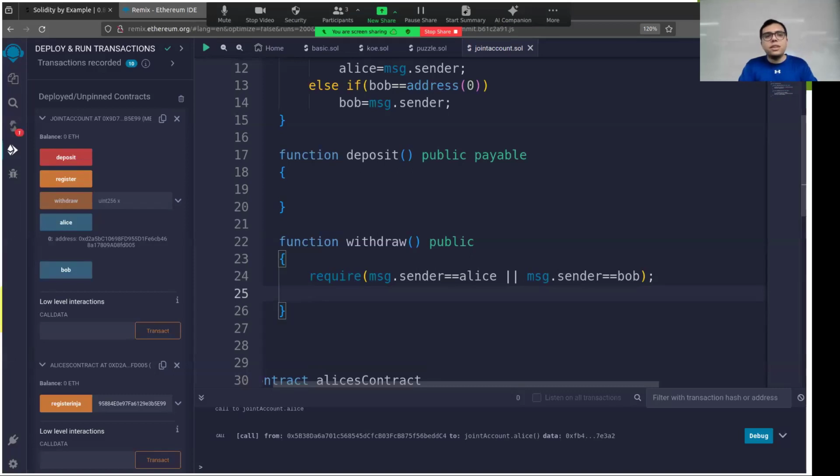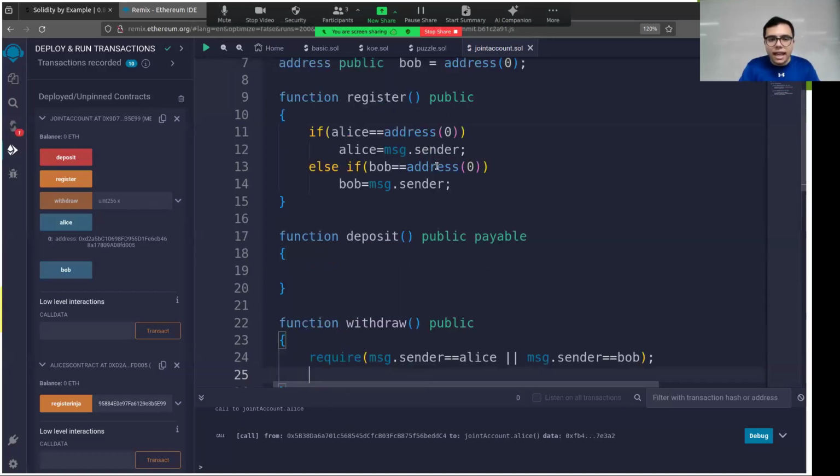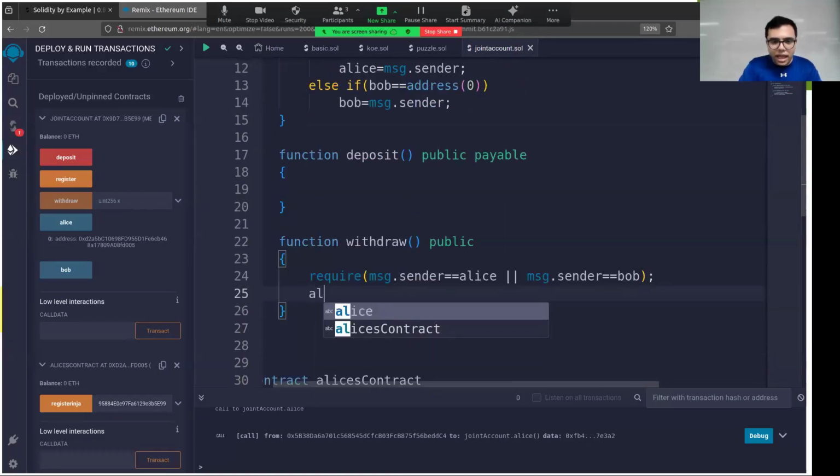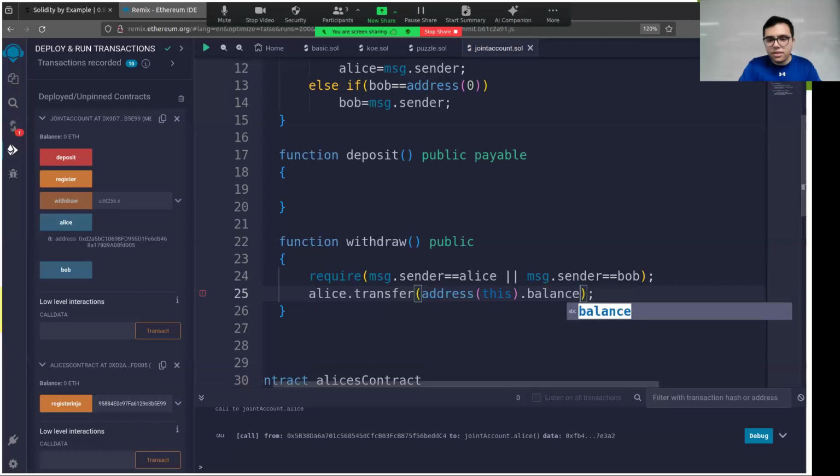And then I'm going to say no matter who called this function, just pay Alice half of the money and pay Bob the other half. So Alice.transfer address this balance. So whatever balance I have divided by 2.